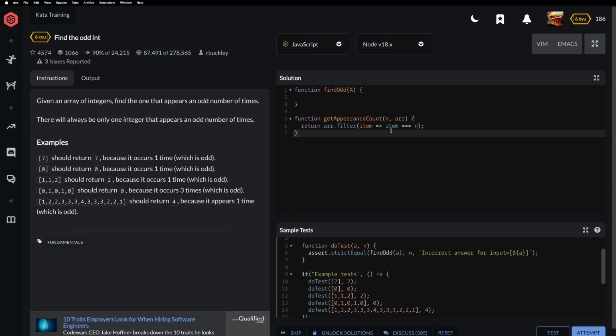And then once we have that array, we can just say, okay, give us the length, and then we return that back. And this is the whole purpose of this function: we give it a number and an array, and it can tell us how many times that number appears in that given array. And that's basically it.